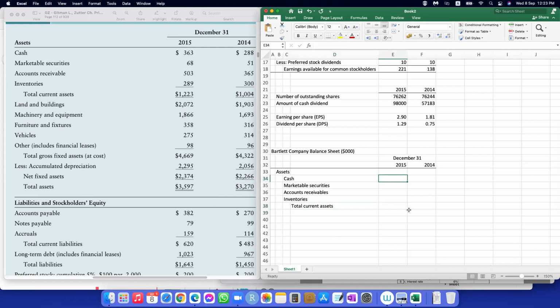Okay. So what is the amount of cash? 363. Then 288. 68 and 51. 503, 365. And inventory 289, 300. Okay, so total current assets is equal to the sum of all these. Copy to the right. 1,004 and 1,223.